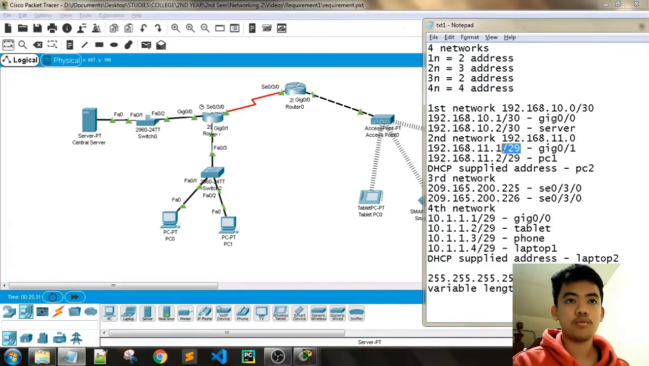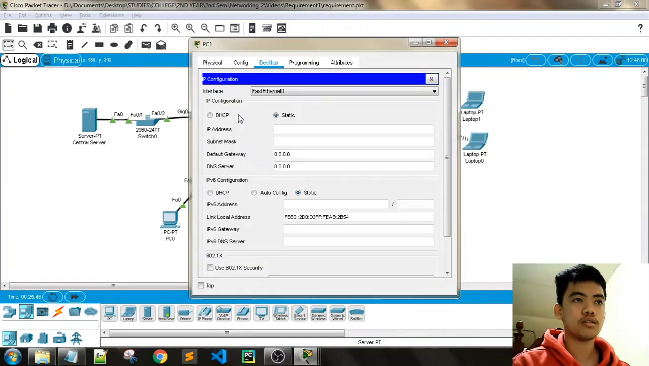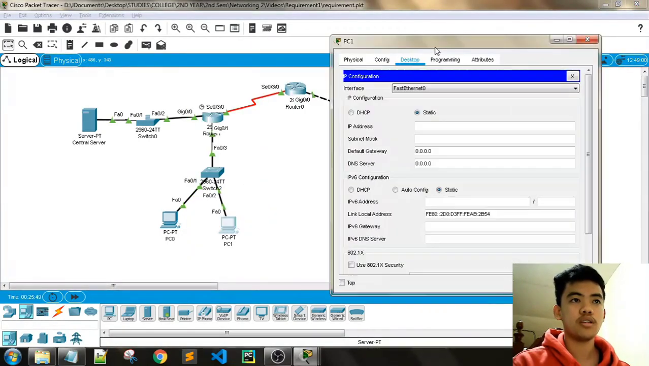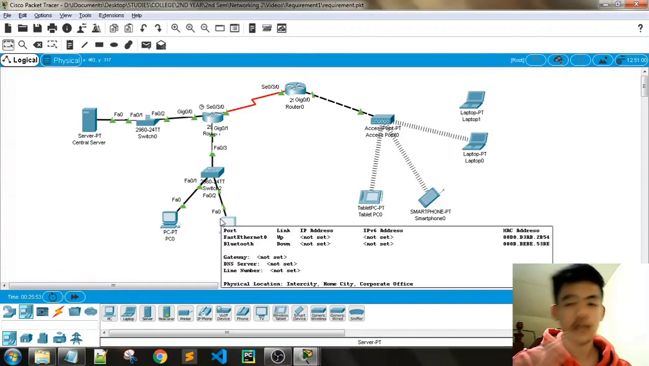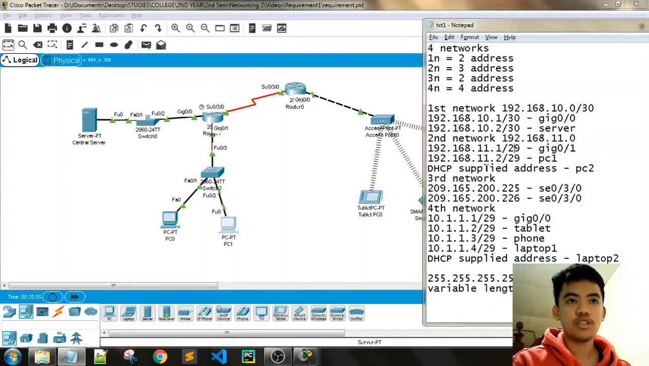So we have a subnet mask of 255.255.255.248. So this is the subnet mask in this /29. This PC, I haven't configured the IP address of this PC. So we will supply the IP address of this PC by DHCP later on in the video. Next, we have the third network. It is located here.